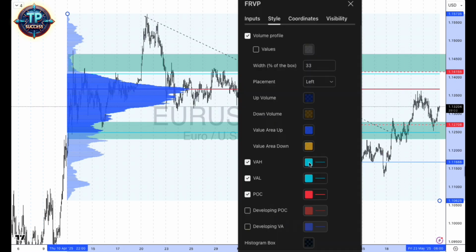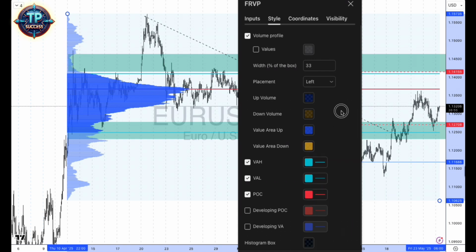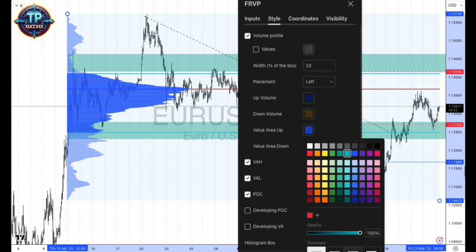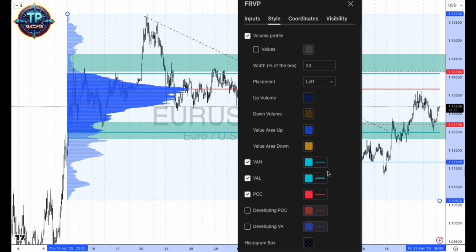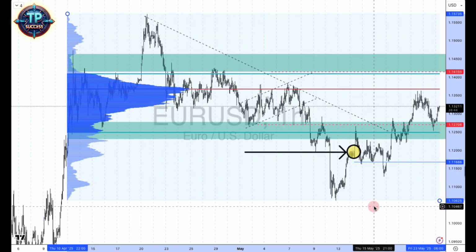So this is the top side of the high value area. So we're just going to make this a little bit thicker. No, that color's good, let's keep that. Let's make this thicker. Okay, so far everything here looks good.